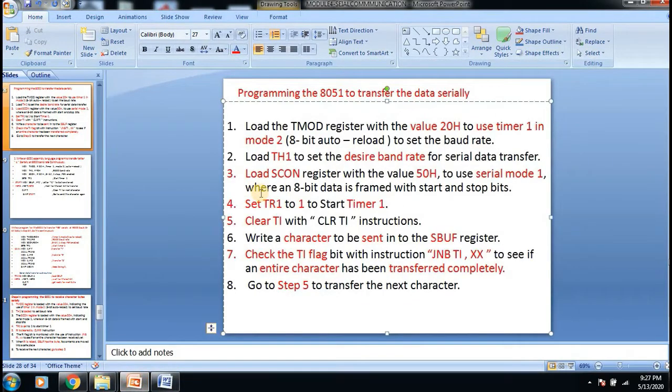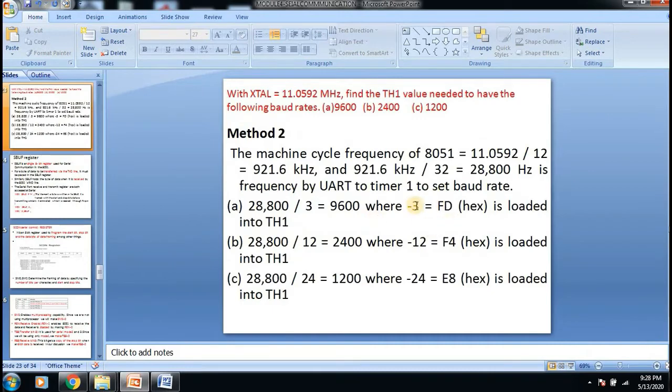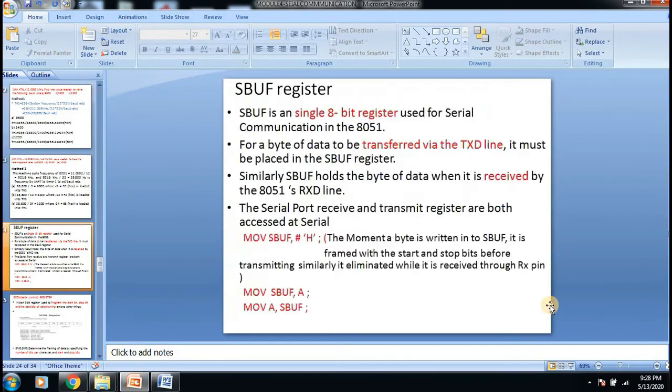Next we need to load TH1 to set the desired baud rate for the serial data transfer, that is what we have calculated here. We can load these values or we can load these values.